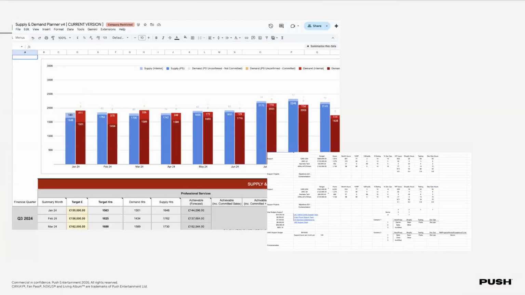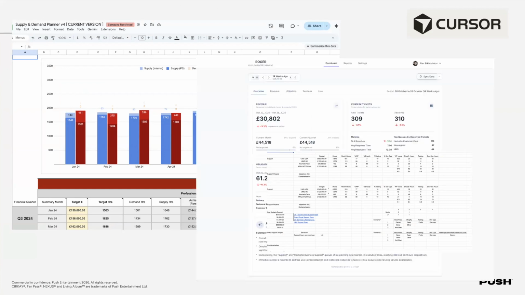Where did we start? Well, the first thing we did was we gave an engineer the most painful, difficult spreadsheet. If you run a services business, you're always trying to understand your supply and demand. We used Cursor that someone was mentioning, and we spent about 2 months turning that into Roger, which was our internal dashboard. That whole process of doing an internal project taught us more than anything else.